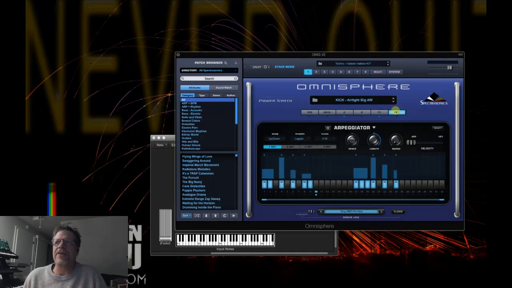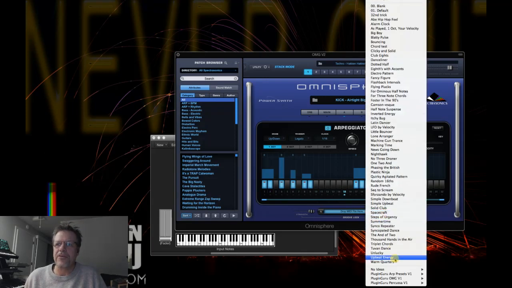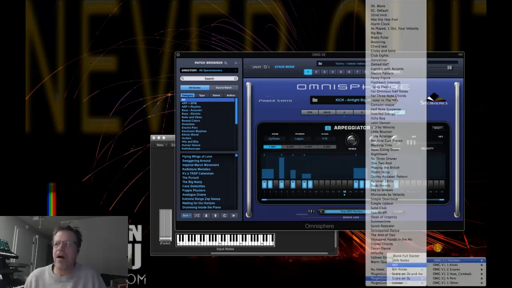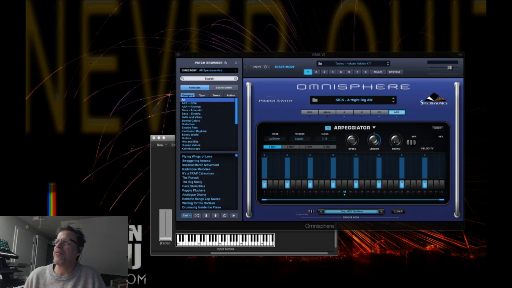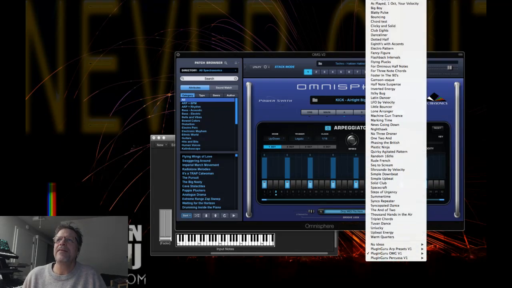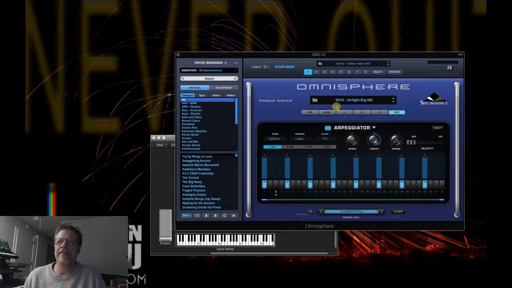So to start with, the kick drum is fairly straightforward. So go down here to the presets, Plugin Guru, OMG presets for starters. Although I believe there's a little upbeat on this. Oh, it's a snare. So we can copy this.